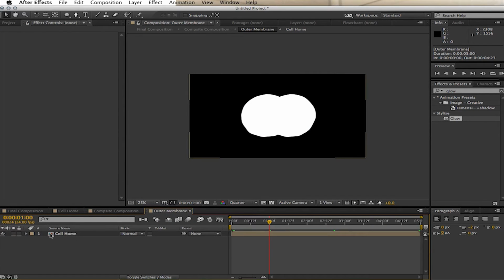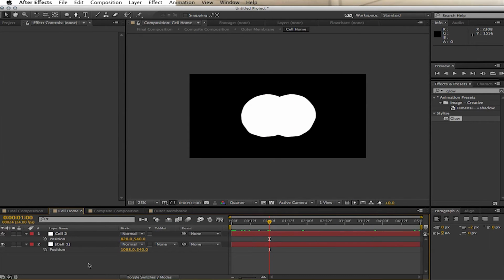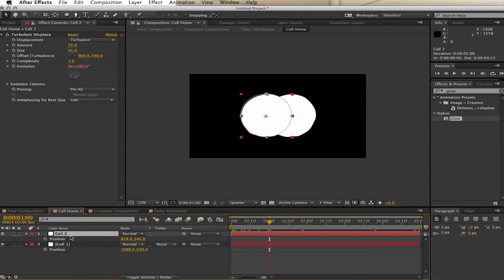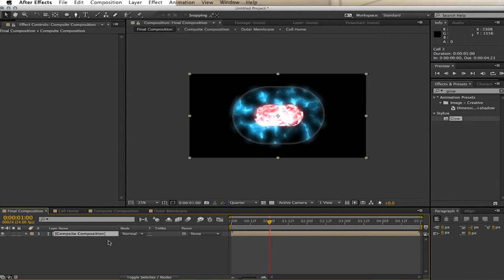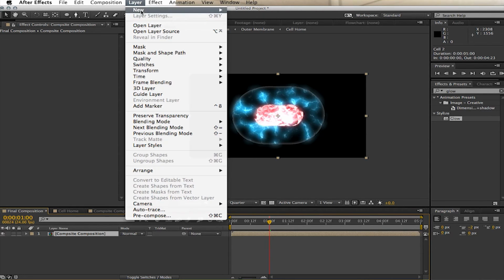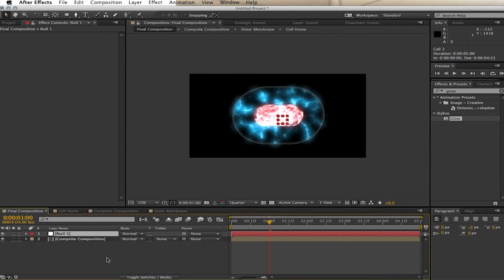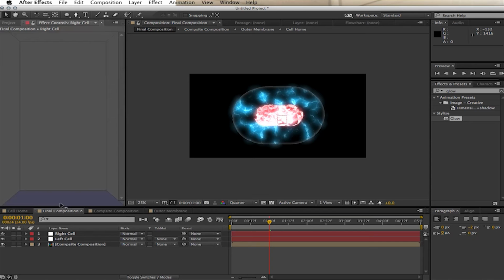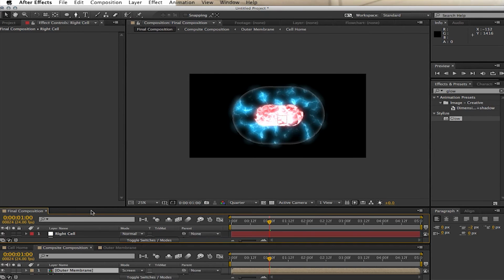We have our outer membrane, and then if we click again, we have our cell composite, or cell home layer. And one thing that I want to do is parent the position of these cells in our cell home composition to null objects in this final composition. The way that we're going to do that is I'm going to create two new null objects real quick. And I'm going to name this left cell, and this one right cell.